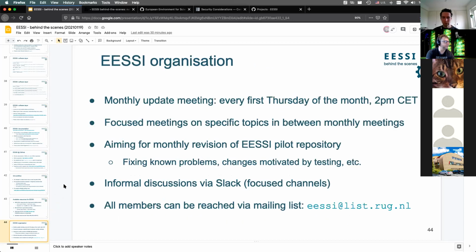And then to wrap up with, before we do a bit more questions, the organization in the project is a bit, well, chaotic is maybe not the right word, but let's say informal. So since it's not a funded project, there's no real management of the project. So people just work on it when they have time for it and work on the aspects they care about most. We do have monthly update meetings, which I think most of you have already attended. So every first Thursday of the month at 2 p.m.